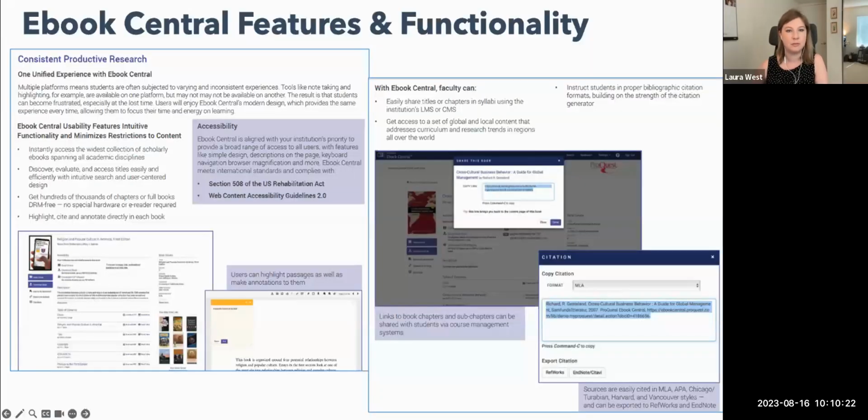So there is a lot to Ebook Central. To give you an overview, ProQuest Ebook Central has millions of ebooks that are accessible to libraries across the globe. I know this slide is busy, but this is just a high-level overview of the types of searching and interaction that you can do with Ebook Central.